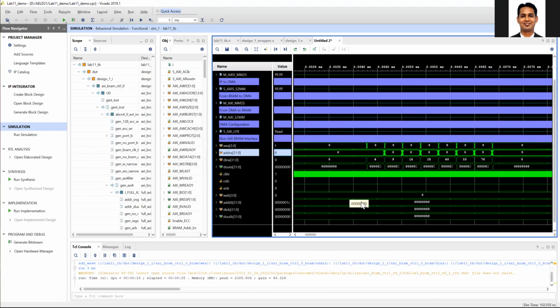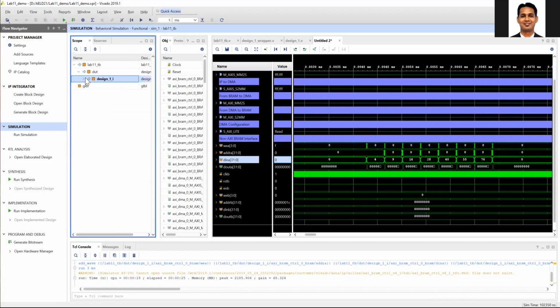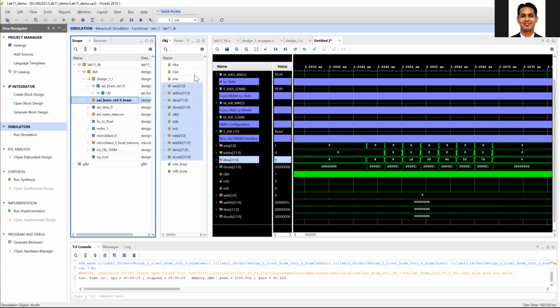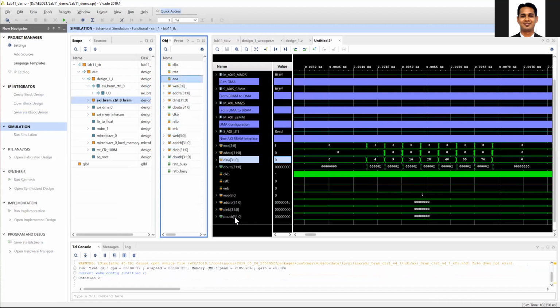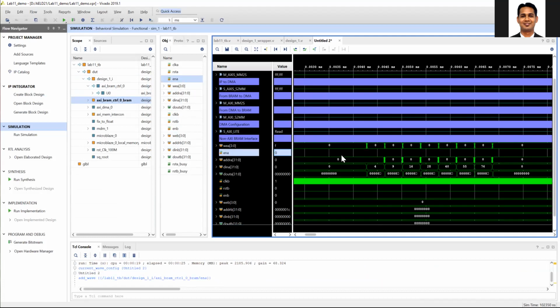Okay, so what we need to do is see when the enable signal is 1. Okay, and this is for the B. I think we have missed adding the enable signal for A. So let's add it now. This is the block RAM. Okay, we have missed the signal, so let's add it now. I hope it is being captured. Okay, it is not captured, so let's run the simulation again.